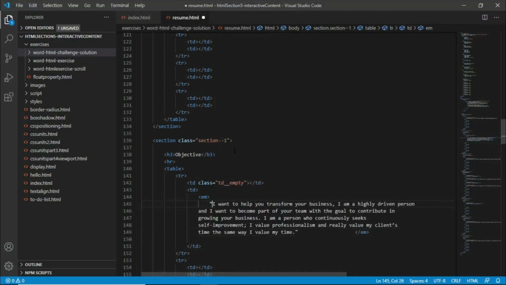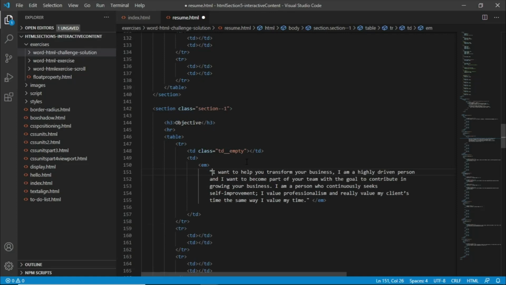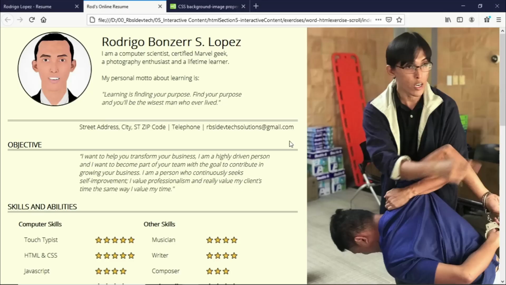Let's format the document here, and let's have some line breaks. So I would want to go and put a line break before the self-improvement here, and the word growing. So let's go and also have a line break here, and here, and here. So let's go and try to save that.